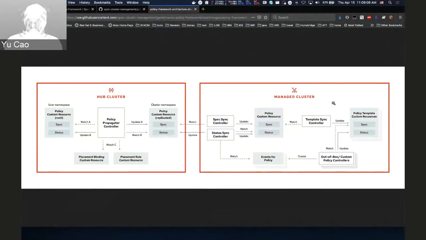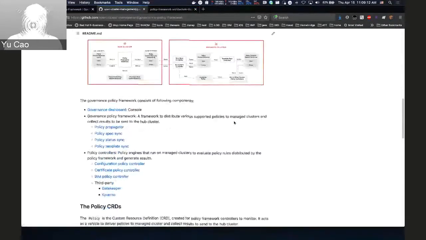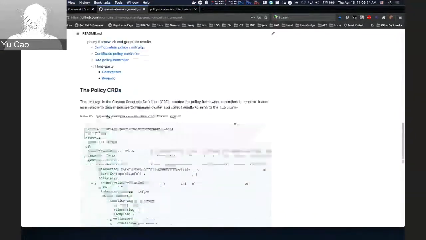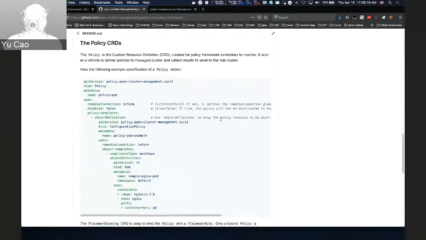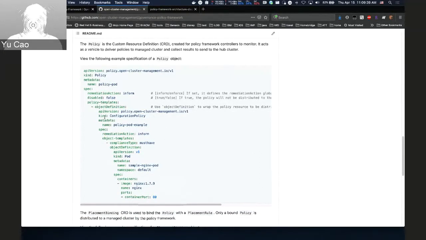This is a very high level architecture. So now I'm going to show you some of the CRDs so that you can have some clear understanding. So the policy CRD, as you can see here, the API version is policy.open-cluster-management.io. Behind is policy. This CRD acts as a vehicle to distribute the policy to the managed cluster. If you look at the syntax here, we have policy templates here, and here there's a description.